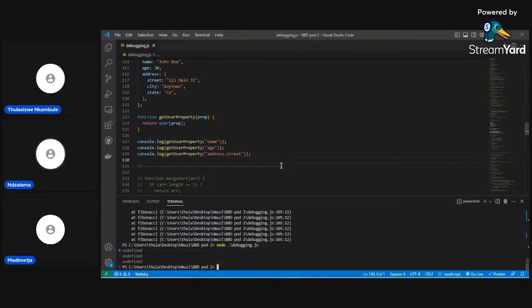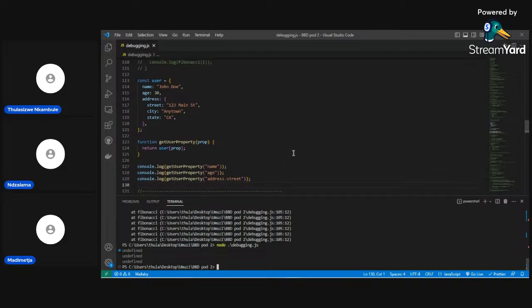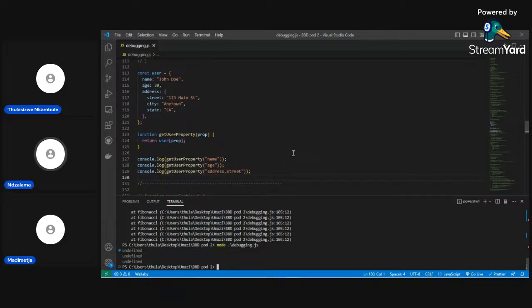Can you scroll up a bit again? I can't see the whole object. There we have const user. We have name, age, address. And then our function, getUserProperty. Are we printing a property, or printing a value? No, we are printing the value given a property.